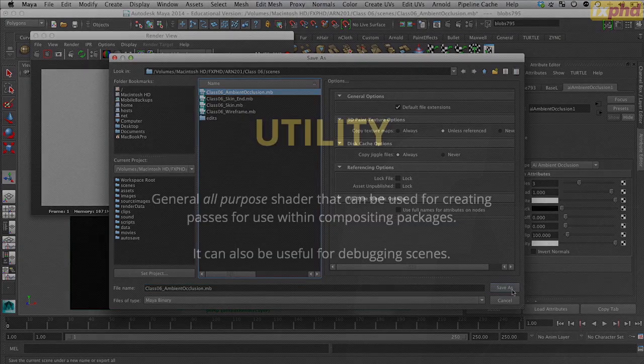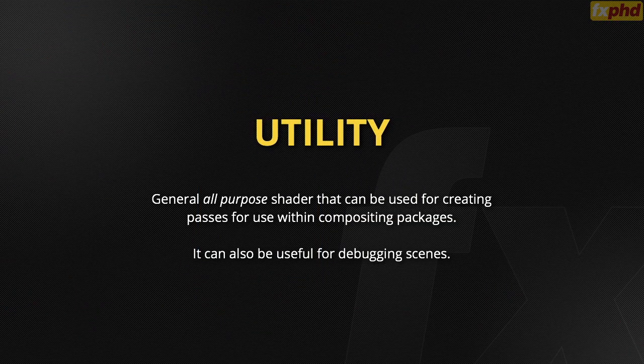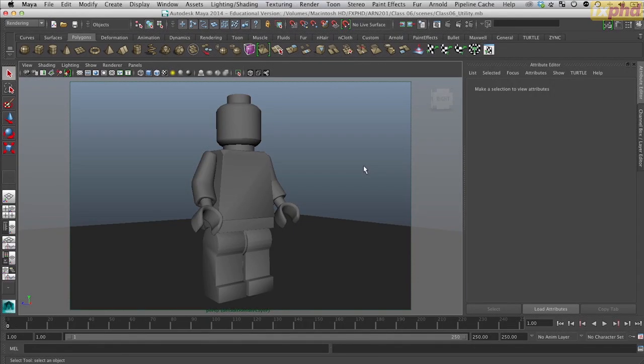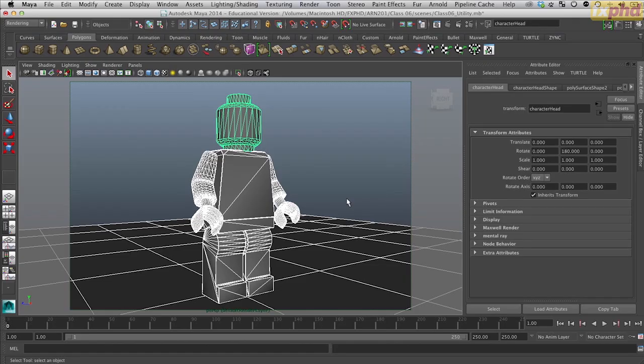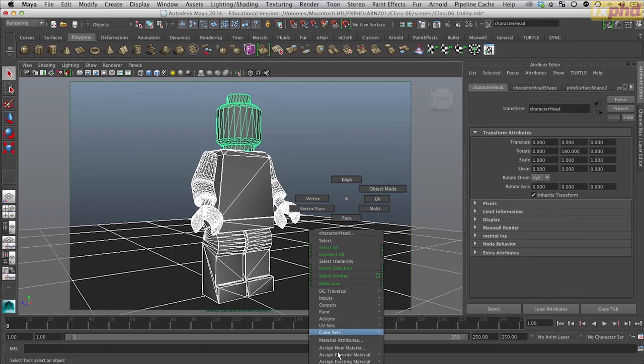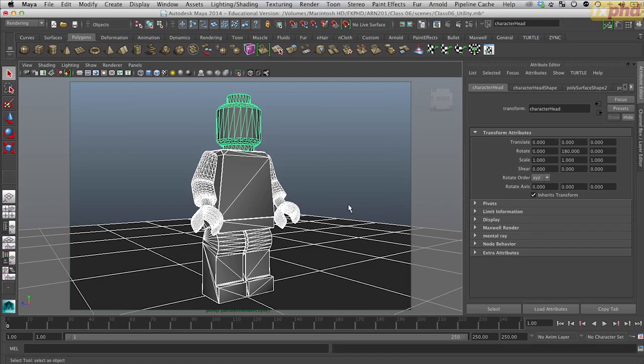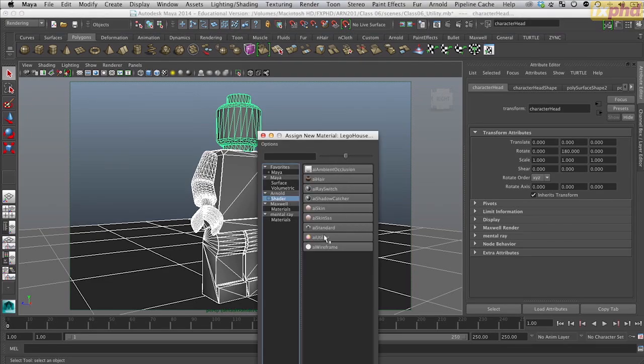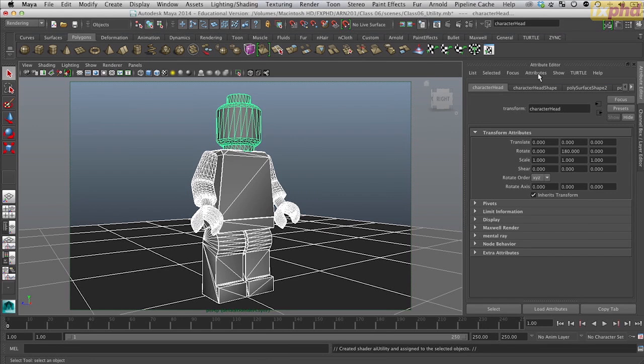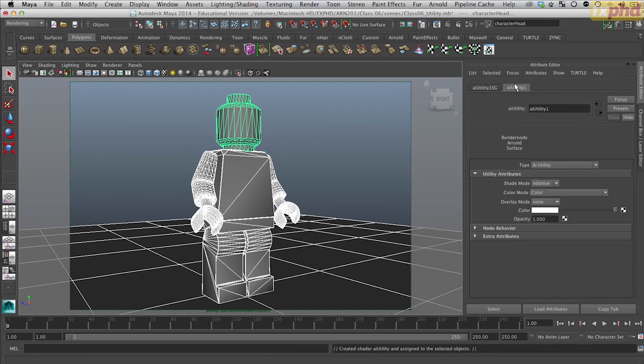Next up we have our utility shader, and this is a basic all-purpose utility node that can be used to create passes that we can use within our composite, or for debugging the scene. First off, let's grab all of our model and the floor, right click, and assign a new material, and I'm going to go with an Arnold utility.